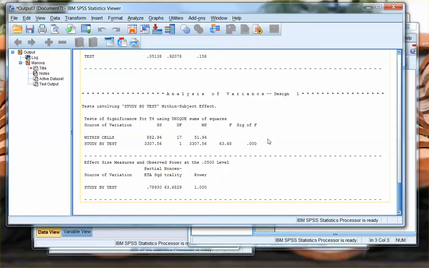So that's how you do a factorial analysis of variance in SPSS if it's all repeated measures.